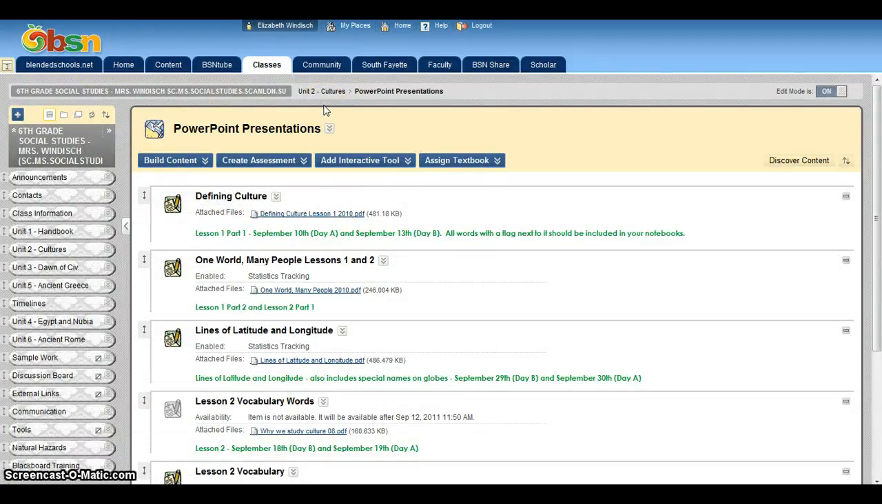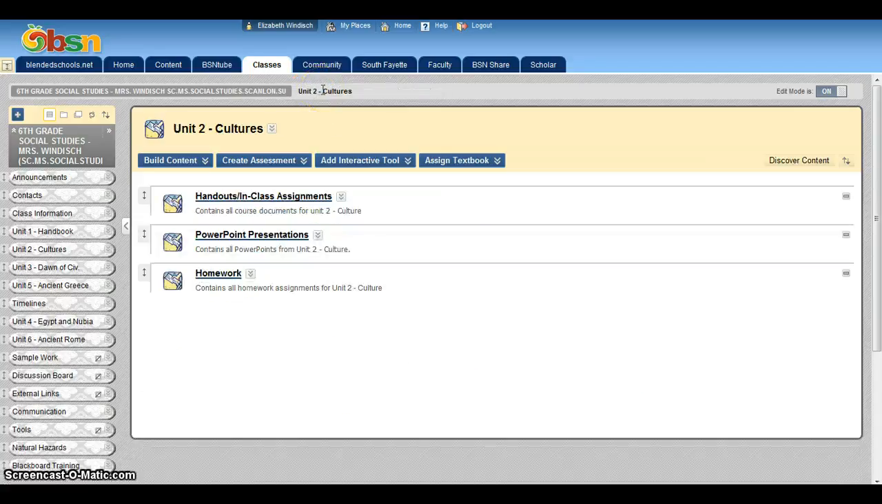One of the things that I want to mention, and I'll mention this throughout our entire in-service training, is at the very top, there's a list of breadcrumbs that will always take you back to your previous screen. So right now I'm in PowerPoint presentations, but I want to get back so that I can view my handouts and in-class assignments. All I have to do is click where it says Unit 2 Cultures, and it will take me back to this previous screen.